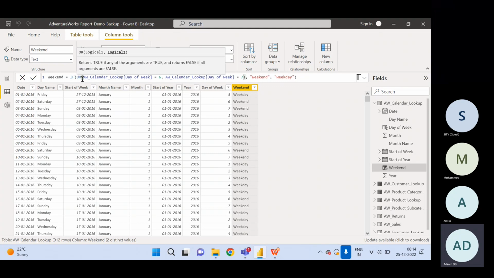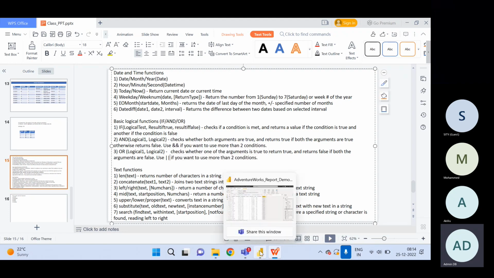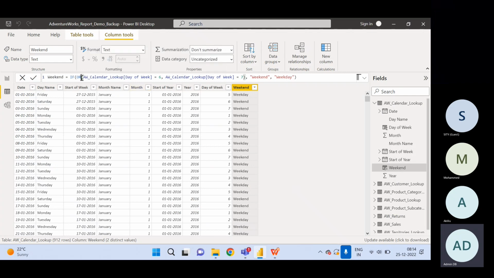So we can write this OR function in other ways also. Instead of writing OR as a function, what you can do is you can see here what I have mentioned: use this double, we call it as pipe. Use this if you want to use more than two conditions. So if you have more than two conditions, use this symbol. So instead of writing OR like this, I can write that as this also. That means if day of week is 6 or if day of week is 7, then write weekend, otherwise weekday.